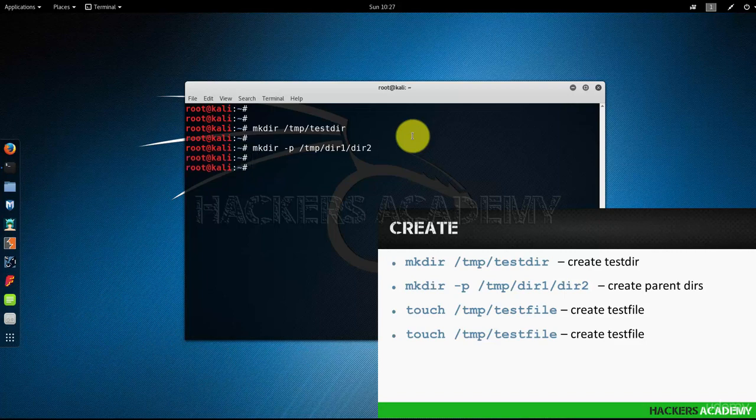Notice here how we're starting to use options and we're starting to use arguments. Try to identify now in the second command which is the option and which is the argument.